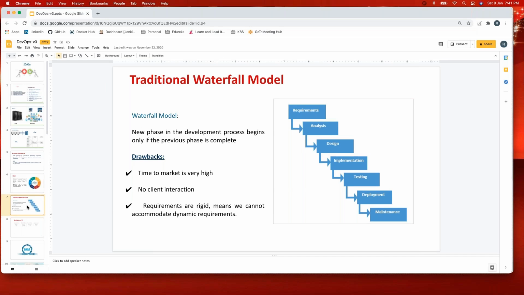Waterfall model is a step-by-step model, team. I mean to say, in waterfall model, the approach is step-by-step. First, you gather the requirements. Once your requirements are ready, then only go on analyze. Once the analysis is ready, then only go on design. Once that is done, then only go on implement.